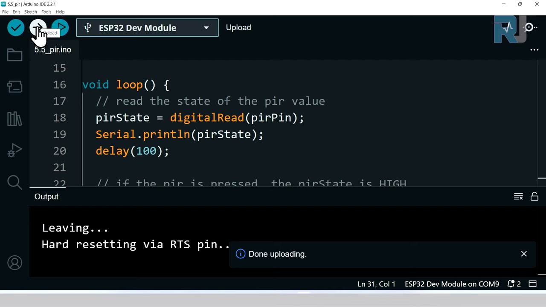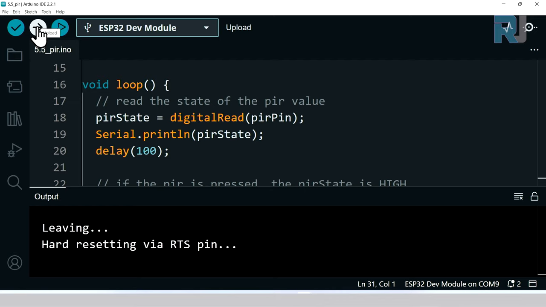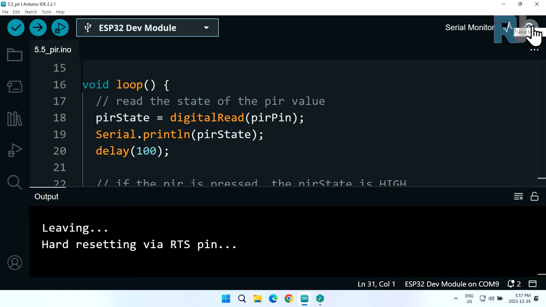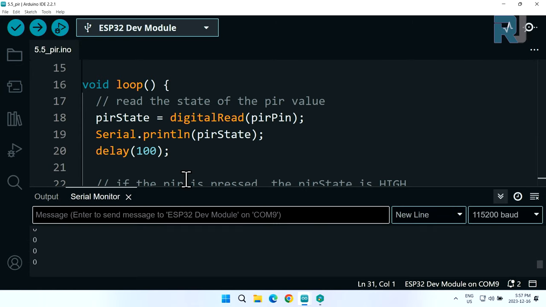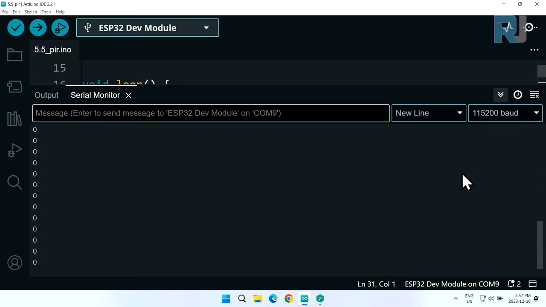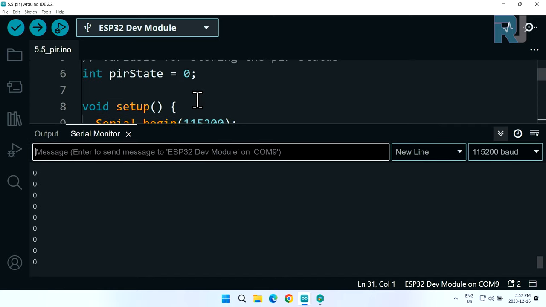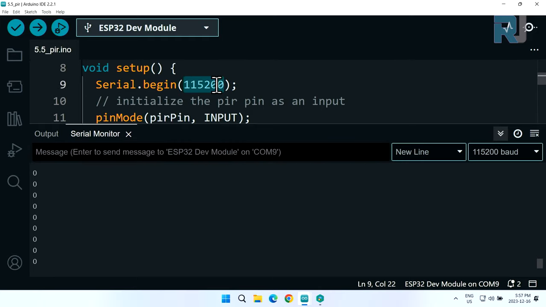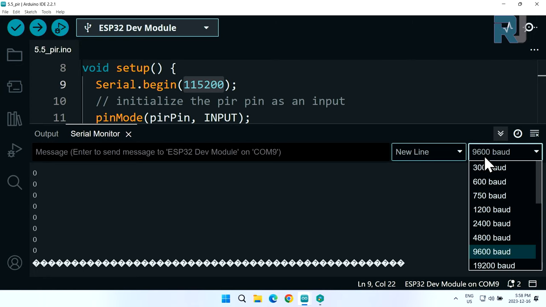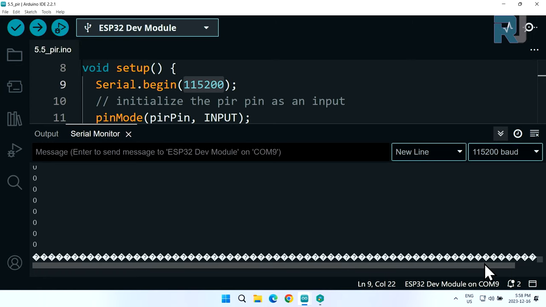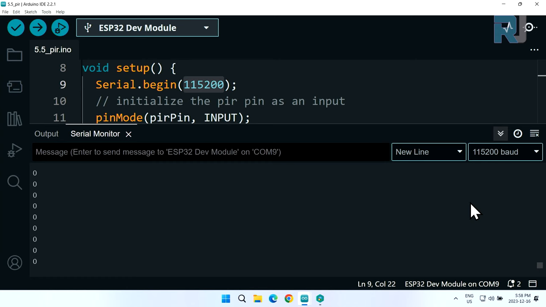Okay, the code has been uploaded. Now let's open the serial monitor, click, and you will see 0, and make sure when you have here 115,200, this number matches in the serial monitor. If you have, for example, 9,600, you will read something unreadable. So let's select the right baud rate so we can read it.